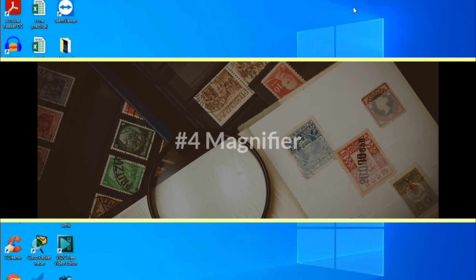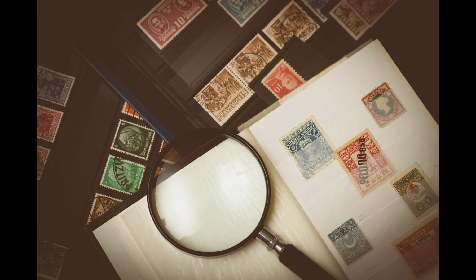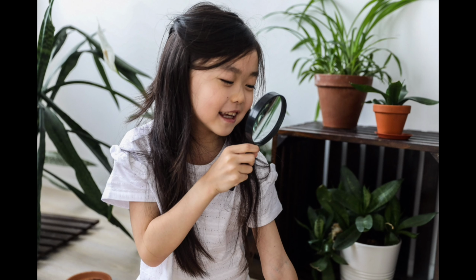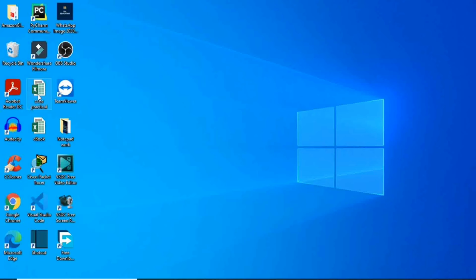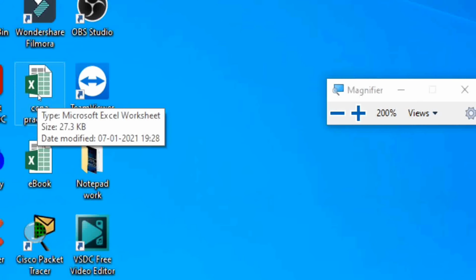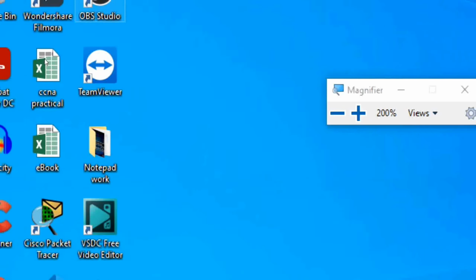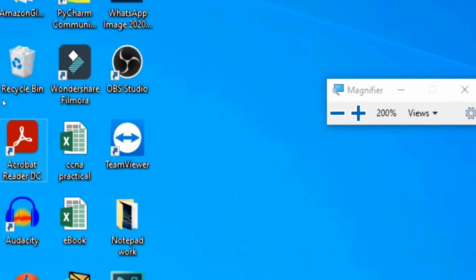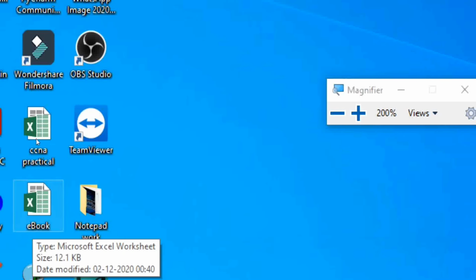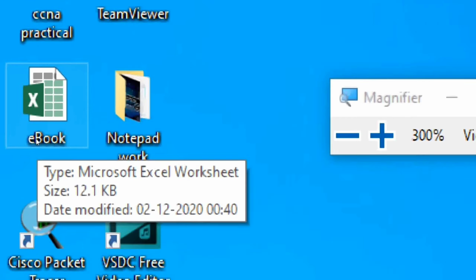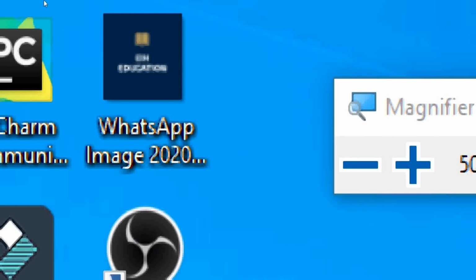Trick number 4, Magnifier. Did you know you can zoom in or zoom out on your computer? Not only in images, but you can do this within the entire computer. You can zoom in and zoom out of any text file, any MS Office file, web browser, etc. How to do it? Just press the Windows key with the plus and minus key, which is located on the right side of the keyboard just above the number keys.